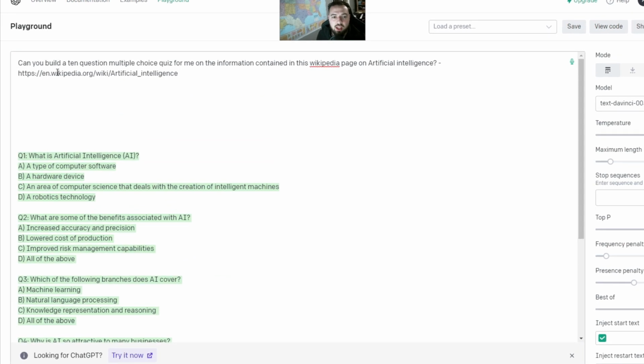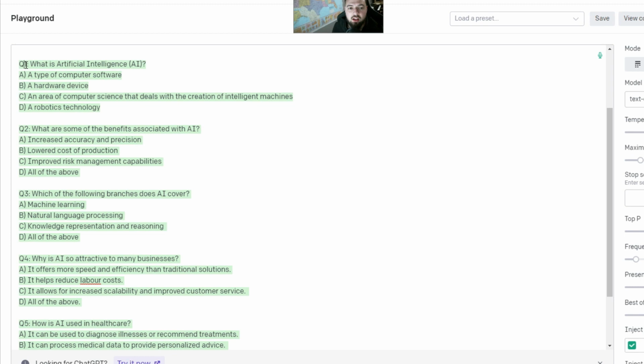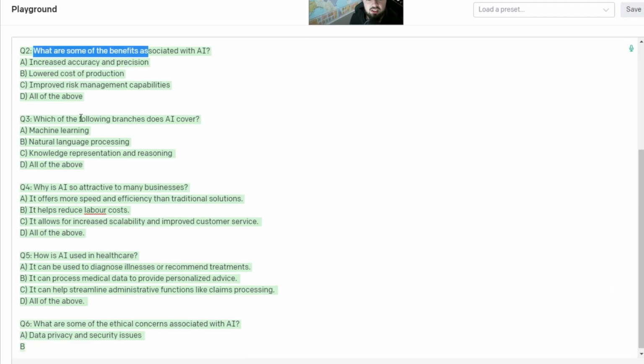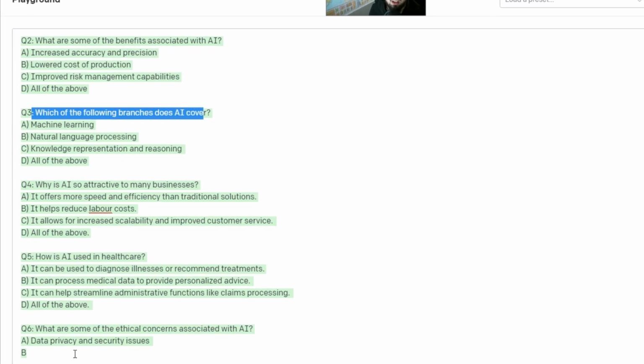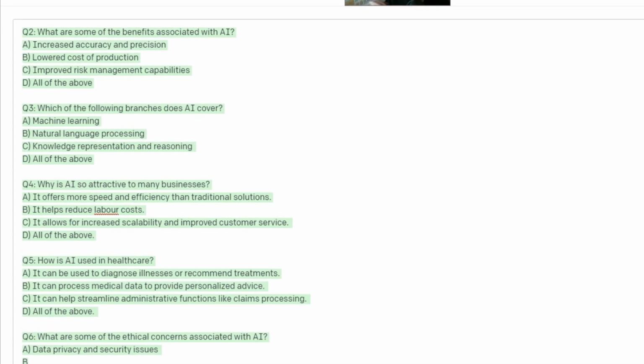So it went and hit this Wikipedia page, and then it said, okay, what is AI? First question, what are some of the benefits? What are the following branches? Just all these questions right here. And if we didn't get all the questions, you see we're only up to question 6, we just hit submit again.